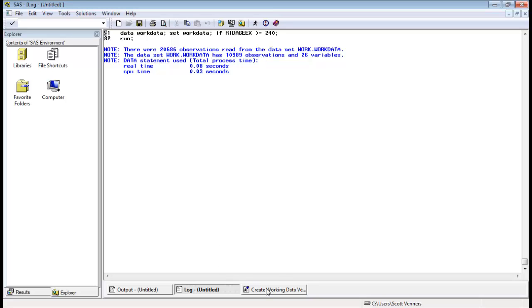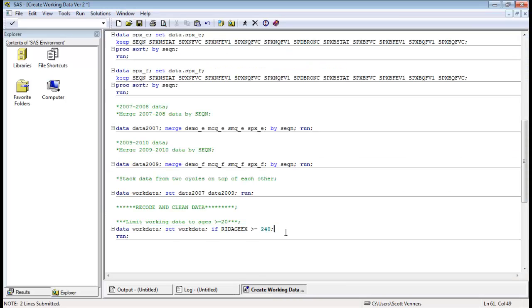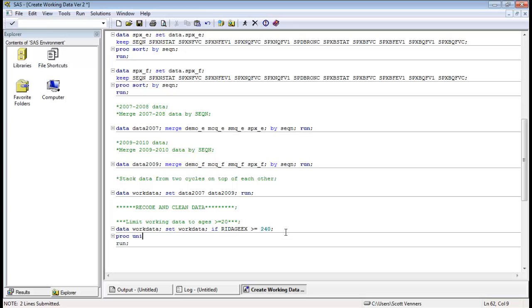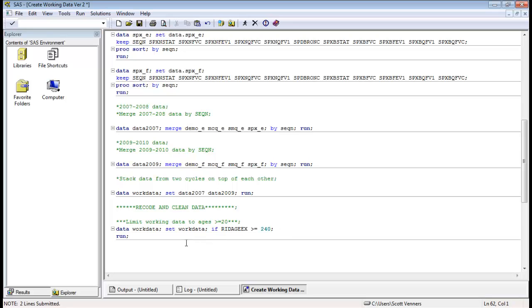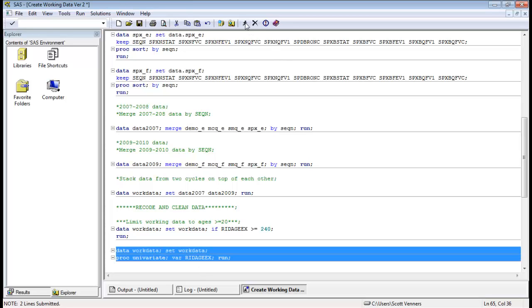Let's just do a quick proc univariate to make sure things worked okay. Actually, let me do it like this so that it's just clearer. Data work data, set work data, proc univariate, and the variable is going to be this one. And let's run that and see how that goes. I should get some output here.